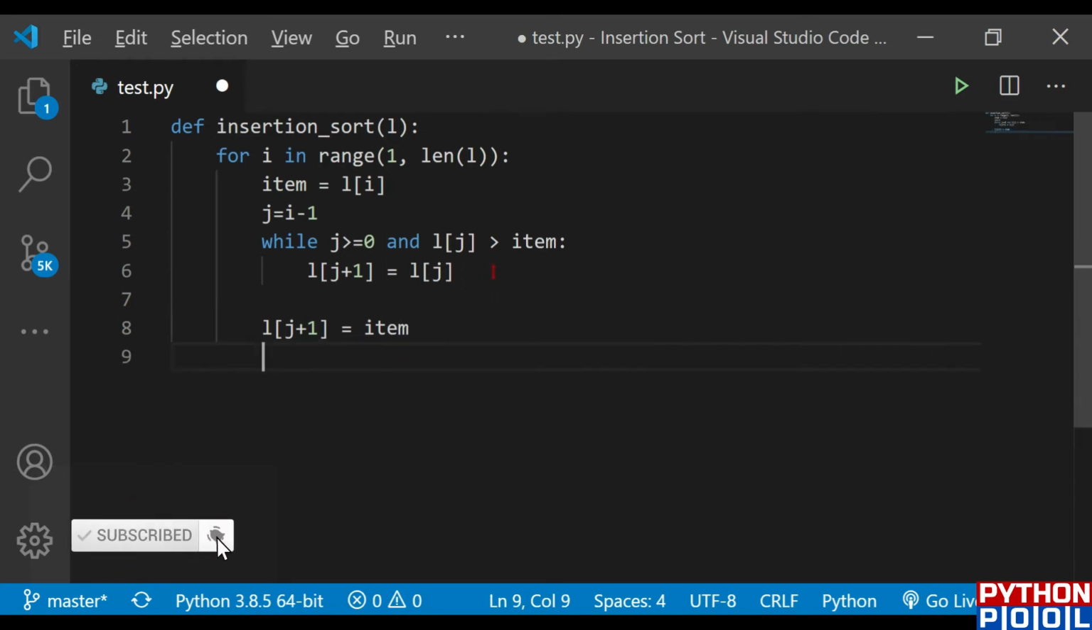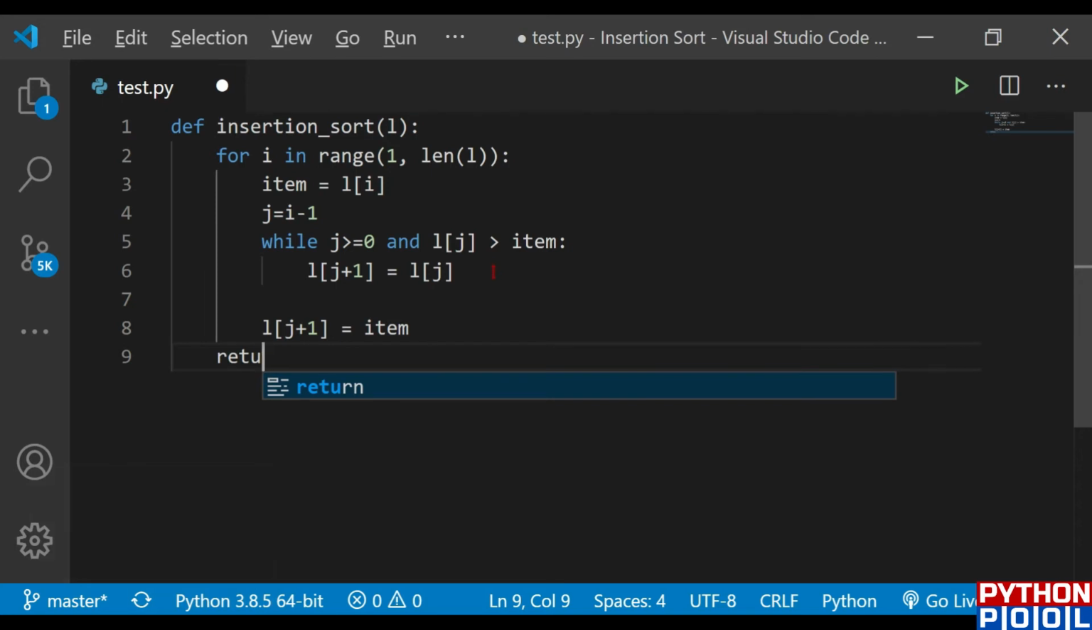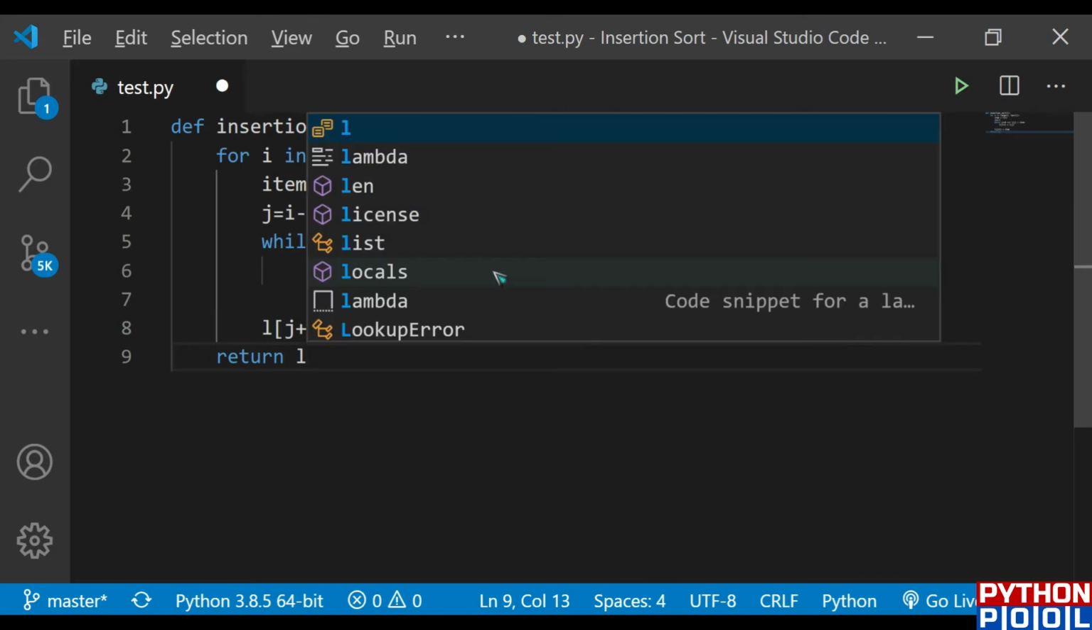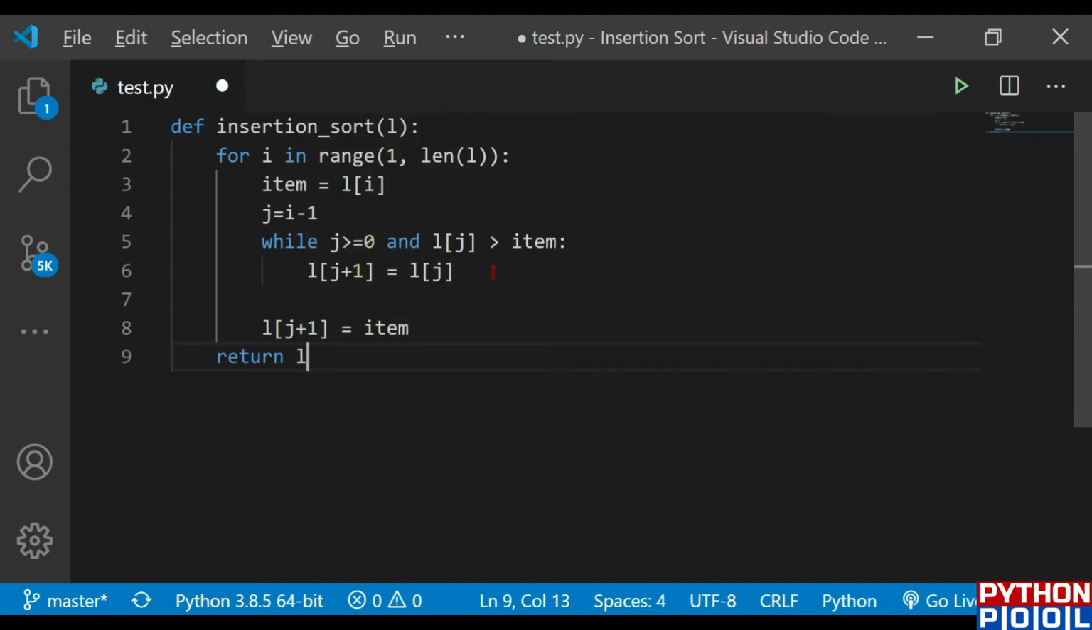Okay, and after doing that, we need to return our list. Every element is being compared with the list, and its correct position is being defined, and it is placed at its correct position. Our list is sorted, so we need to return that list. Okay, that's it for this function. Now I'll define one list and give the fixed contents.